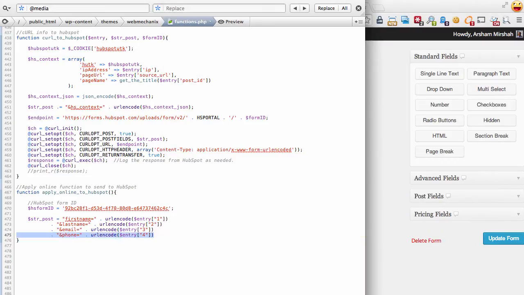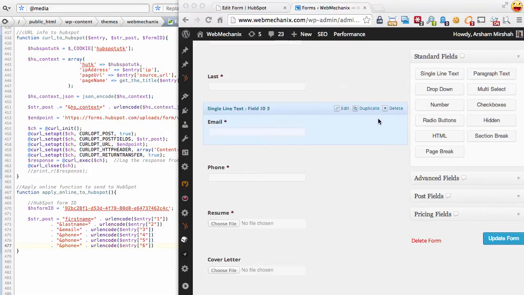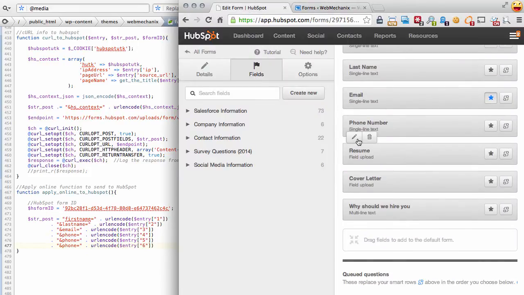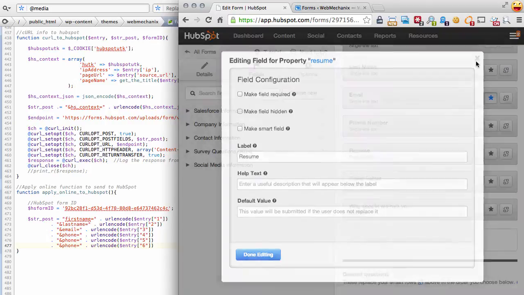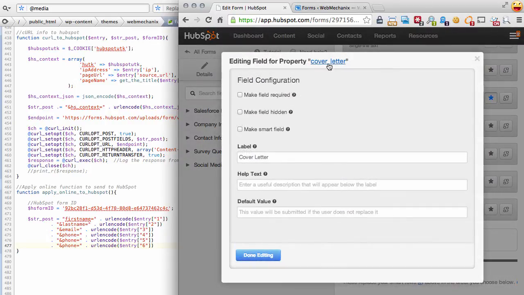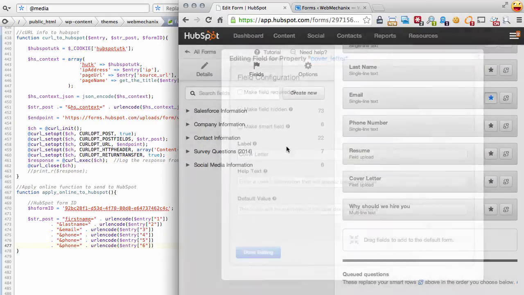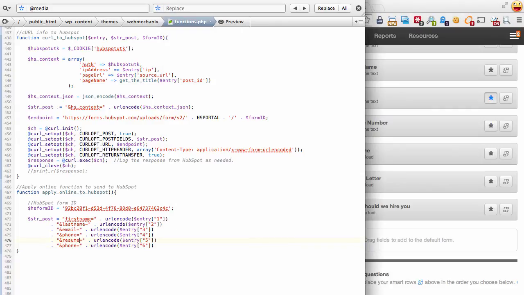Looks like we knew what we were doing. So 5, 6, and then what are these called here? Resume is just called resume. Cover letter is called cover underscore letter, very important. So resume, cover letter.